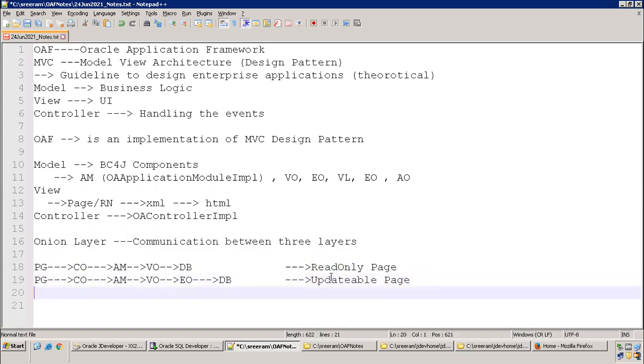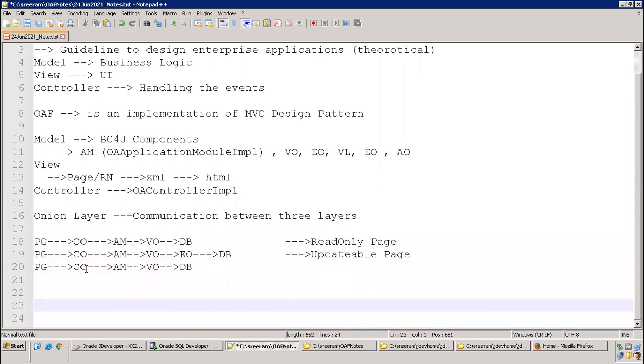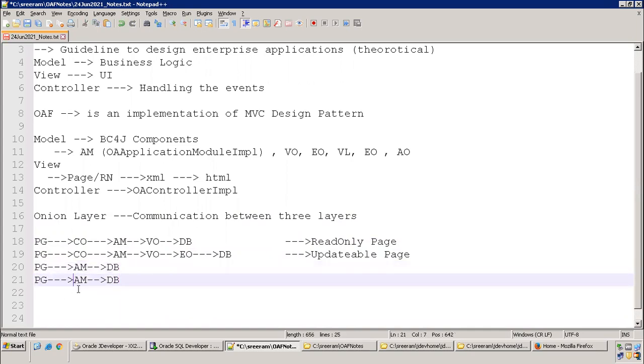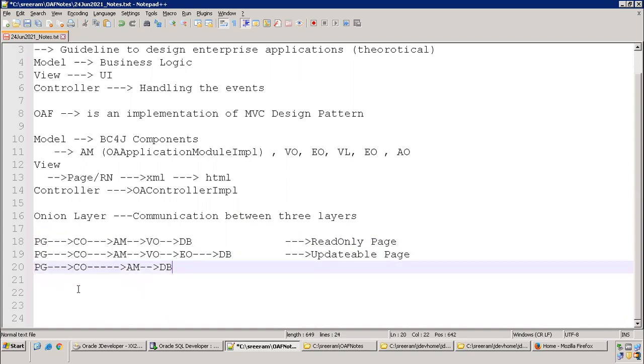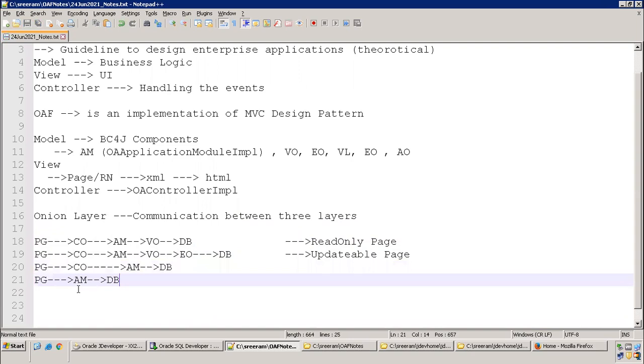Let me tell you one more way. Initially, when we designed our hello world page, we did not have a controller. Still the page worked, right? This way also it is possible. This communication is also possible: page, AM and DB, or page, CO, AM and DB. But you will not have any core business logic, right? When you are not dealing with any of the VO objects, what is the need of working on the page, right?